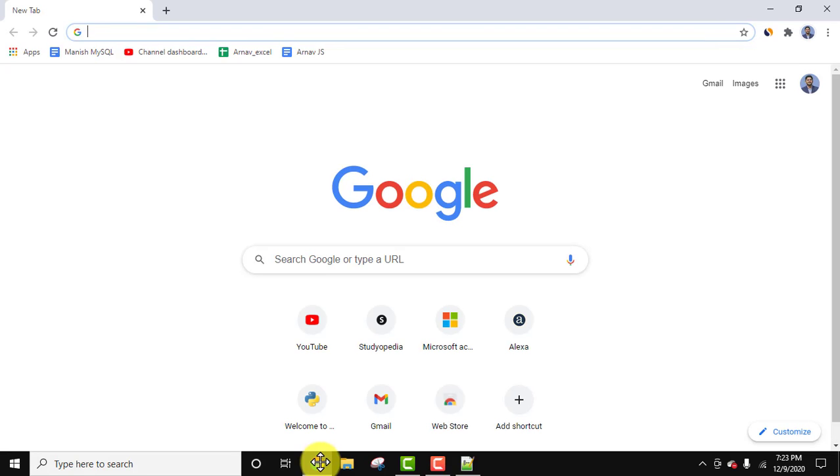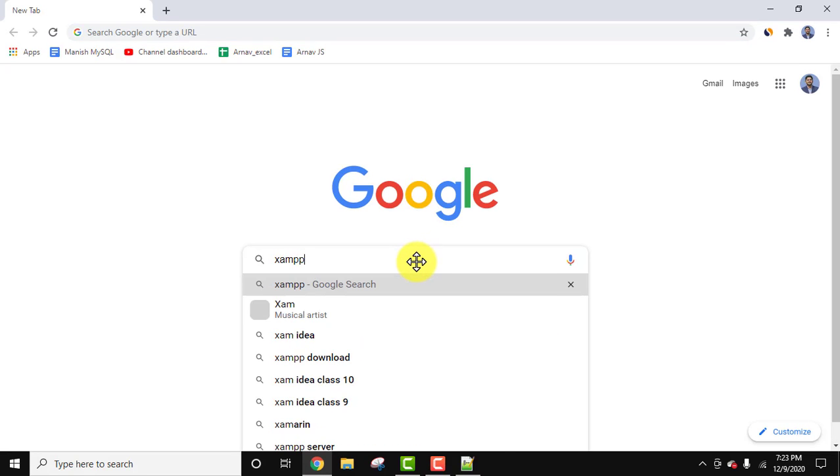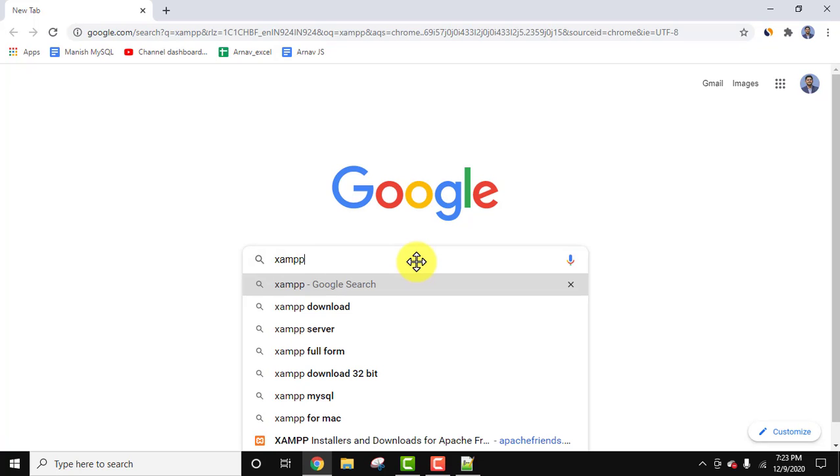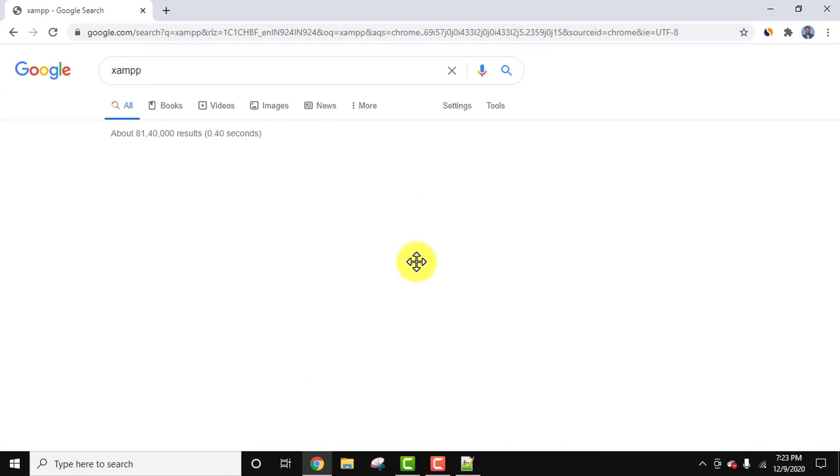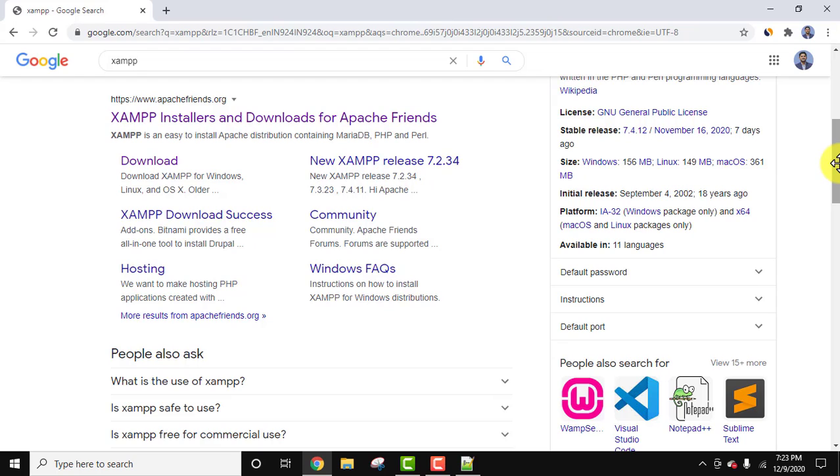On Google, just type XAMPP and press enter. On pressing enter, you can see the official website is visible. That is apachefriends.org, the official website. Click on it.